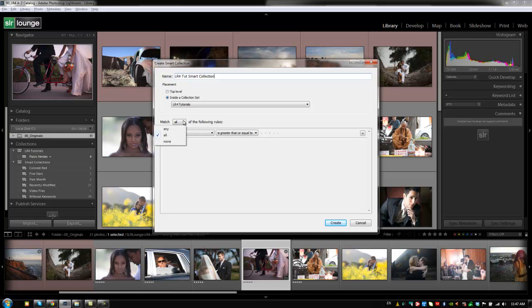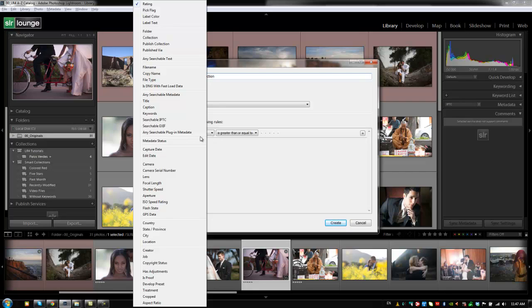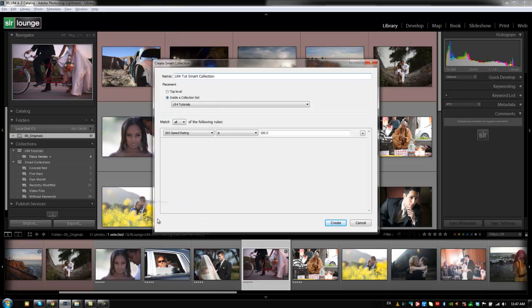Now we have the option to match any, all or none of the following rules. Now we're going to have this set it to, why don't we do all of the following rules? So we're going to choose our rules based on our metadata. So we can have our choice of whatever metadata we want. So we can say, let's create a rule based on ISO settings. So we'll go ISO speed ratings is equal to, and we'll say ISO 400.